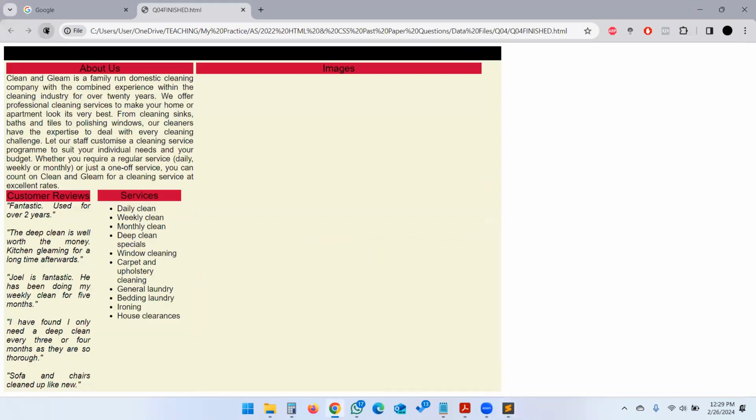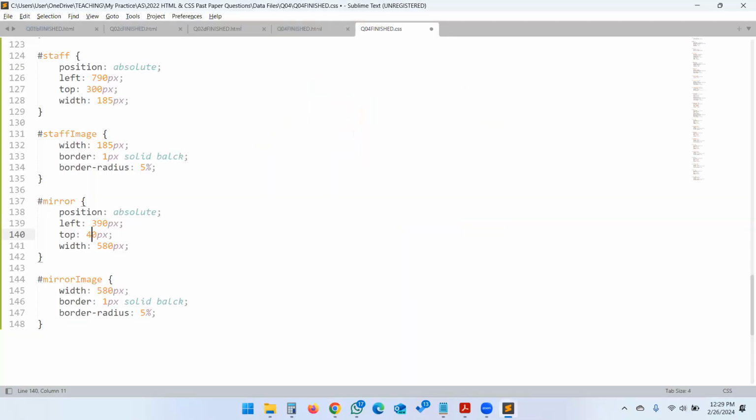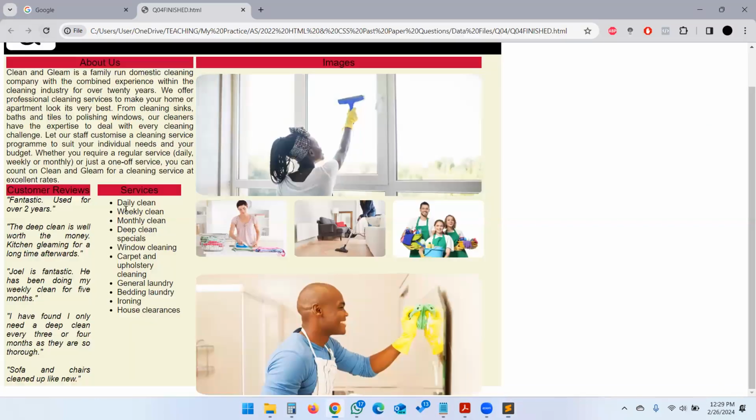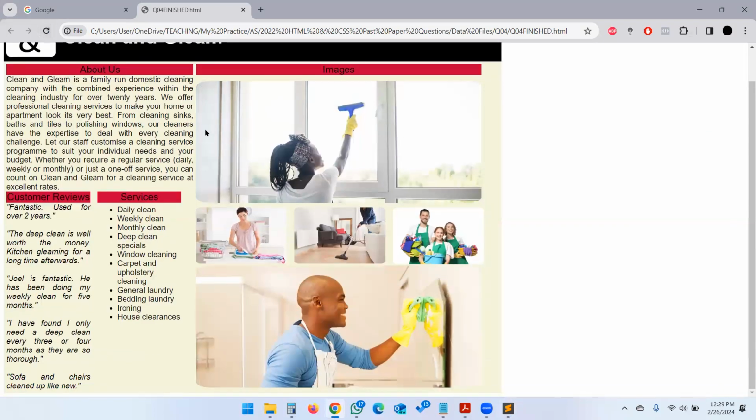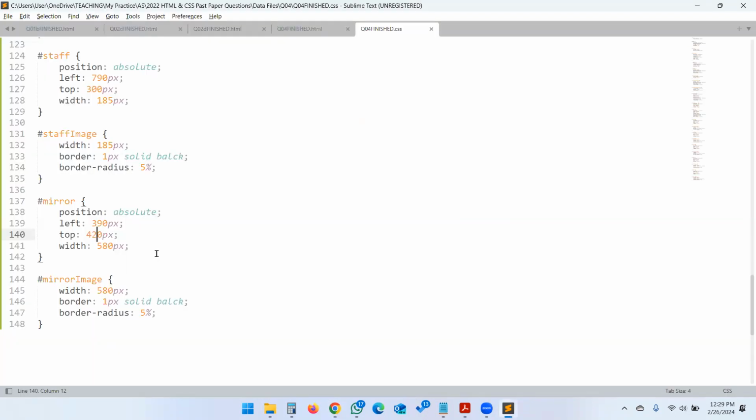450 from the top also seems to be too much. 420. Let's see how that looks. 420 looks to be all right. Yeah, 420 seems to be okay. Maybe 420. Yeah, 420 is good enough.